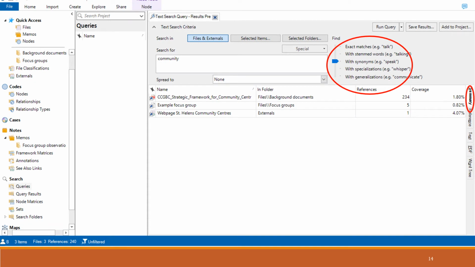We are now back in the Summary tab, and I briefly wanted to show you another way in which we can define the scope of our search. We went with the default option, which is the exact matches.